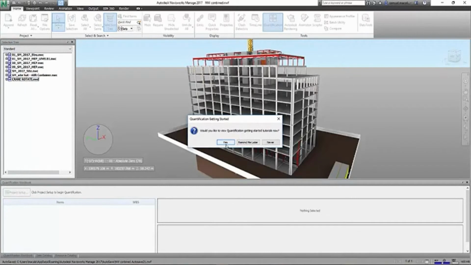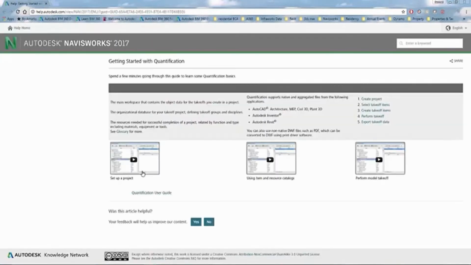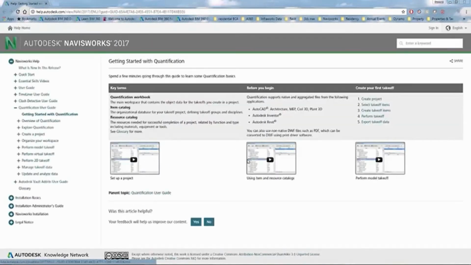We do provide you two workflow tutorials here that we have on our help website that will take you through how to set up a project, how to use the item and resource catalogs, and then perform a model takeoff.